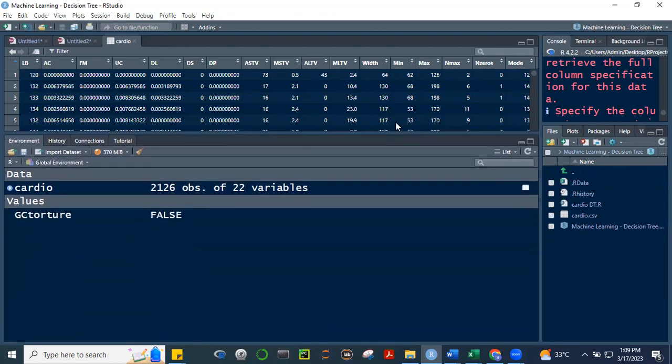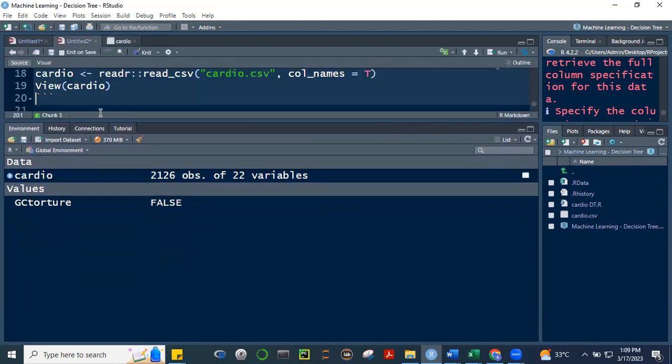So ito yung data natin, let's take a look at the structure of our data. So structure ng data natin.